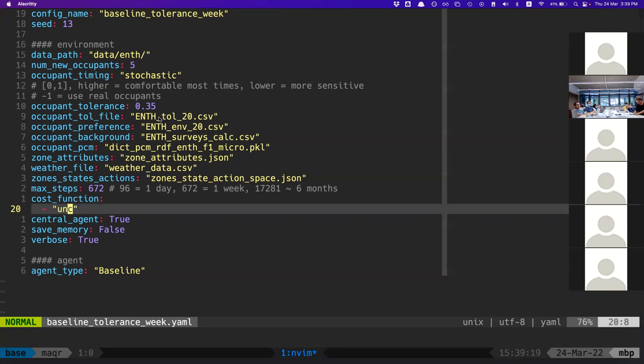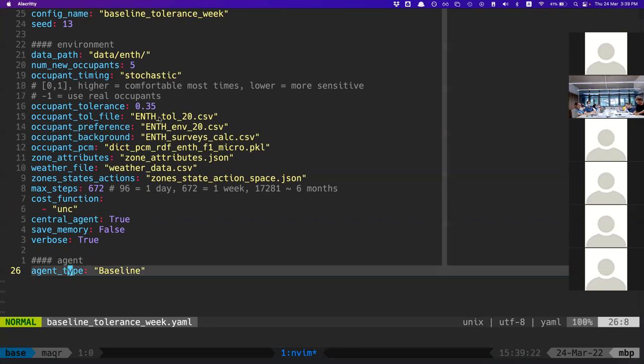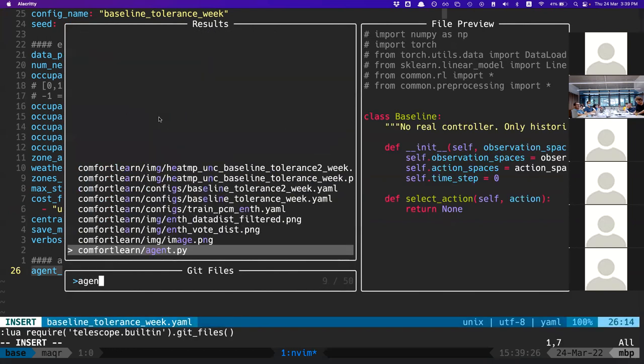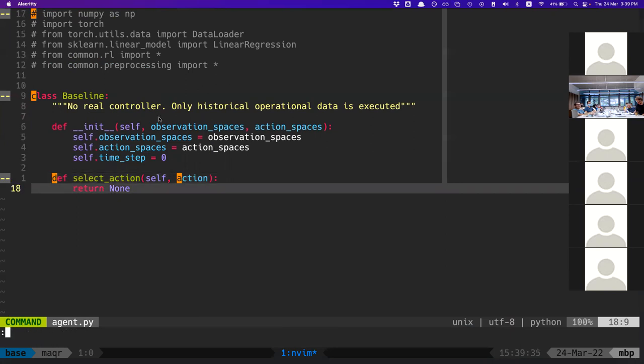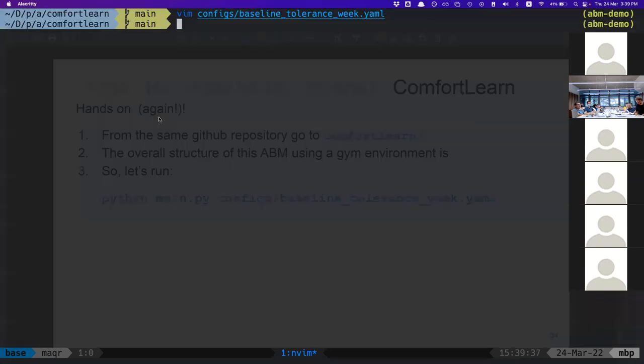The agent, again, is just a placeholder because there are no actions at all. So it's called baseline, but I think I showed you my agent file. It's nothing, I basically return no actions. So that's why nothing is happening. There's no learning at all. I could open ComfortLearn, but there's nothing worth showing that way because it's just so big.